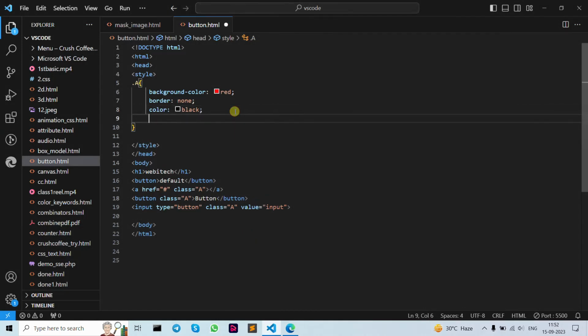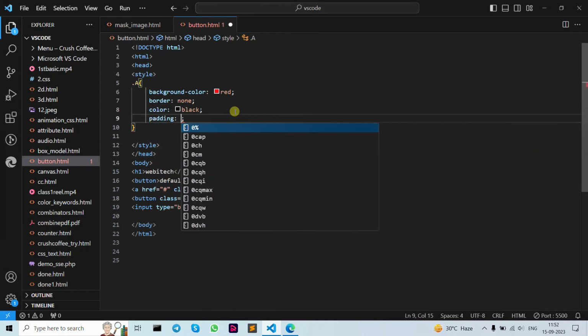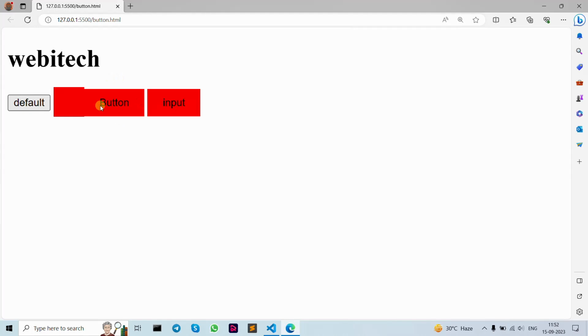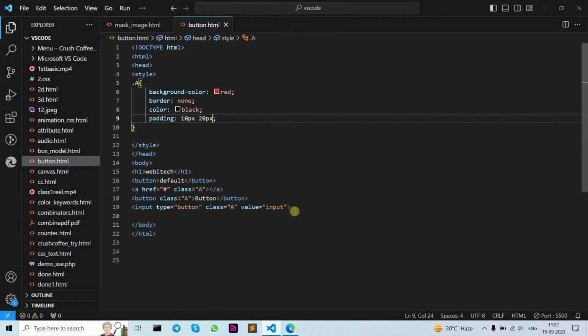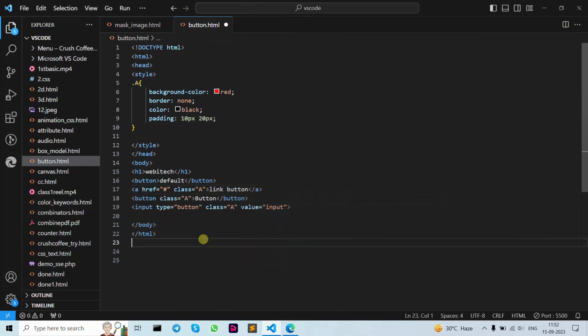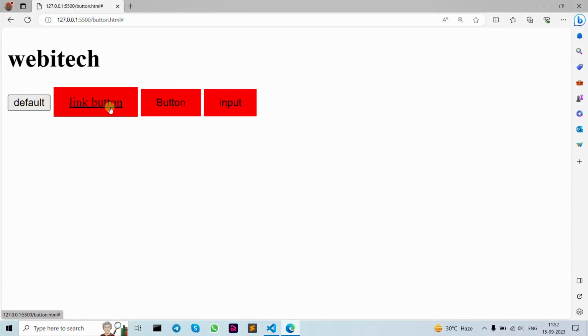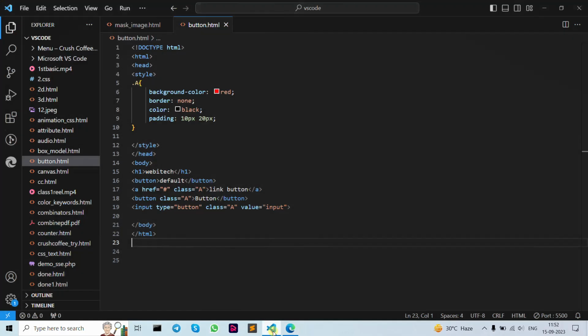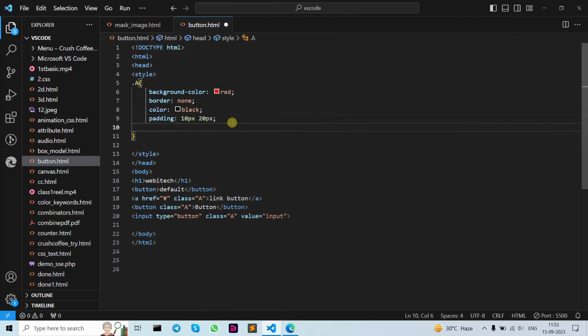Now let's give it padding of 10 pixels, or 20 pixels wide. As you can see, this is how it looks. Here it is empty, so let's write here: link button. Then save. As you can see, the link button is clickable. Here you can see our cursor is a pointer, and here it is not. If you want the pointer here too, you can also do that. So we are going to write that next.